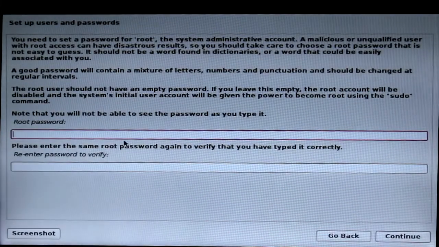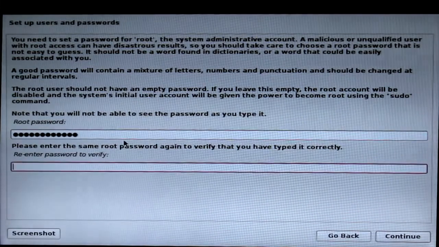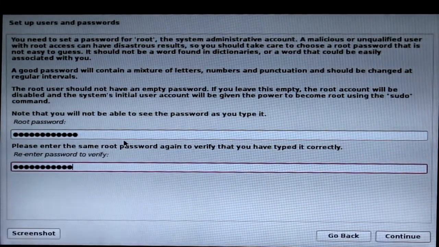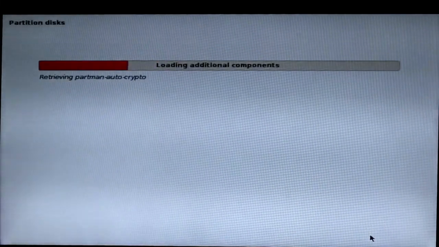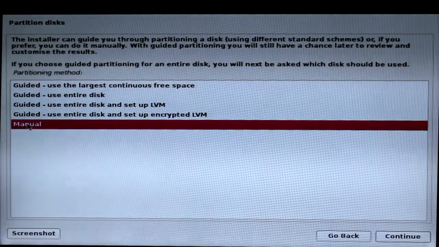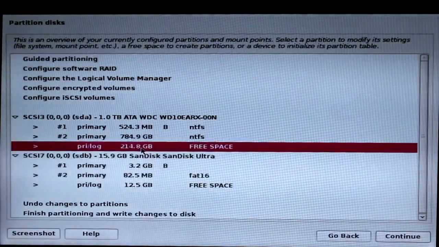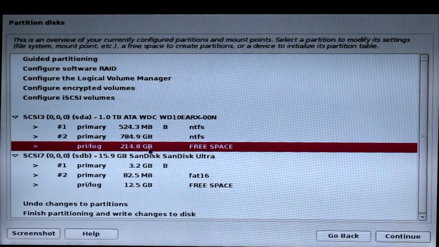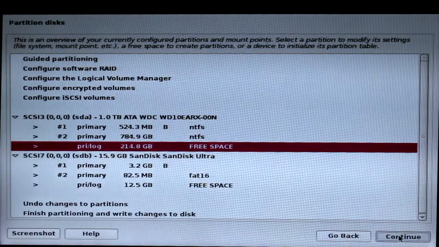Now you have to set up a root password. Since the username is root, you have to set a password for that. Then click continue. Now it will take you to the partition page. Choose manual, click on continue, and there you can see the free space that we allocated in Windows. Click on free space and click continue.